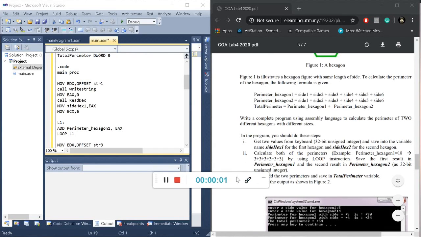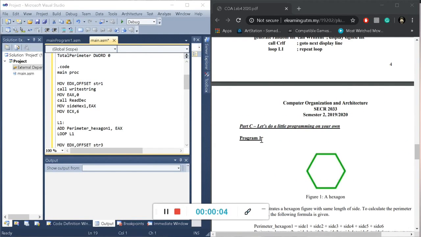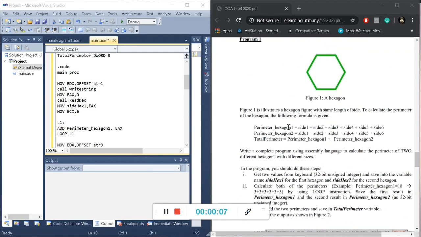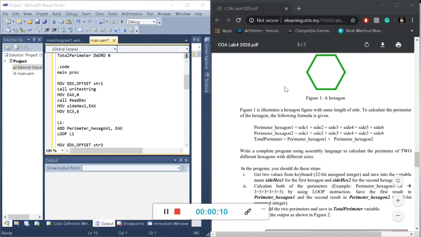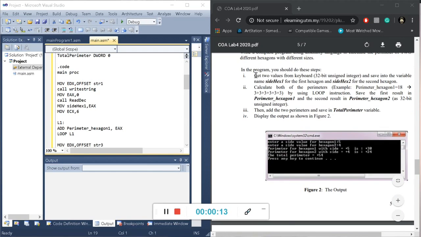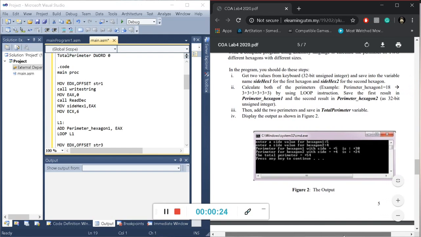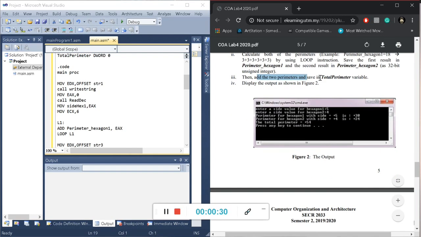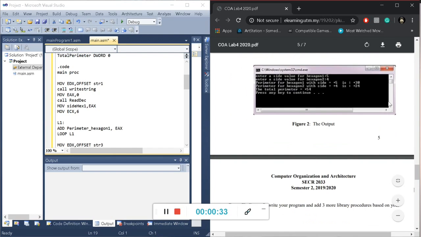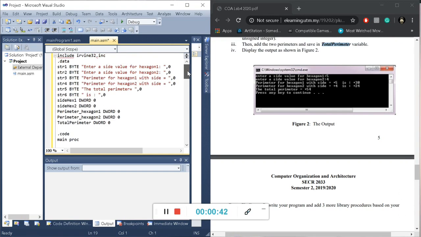Okay, so we start with lab 4, question for program 1. The question asks for the perimeter of a hexagon, and it says that the user needs to input the value for the side of hexagon 1 and the side of hexagon 2, and we need to use a loop to calculate the perimeter and save the two perimeters in total perimeter. And this is the example of the user prompt. So let's see the code right here.